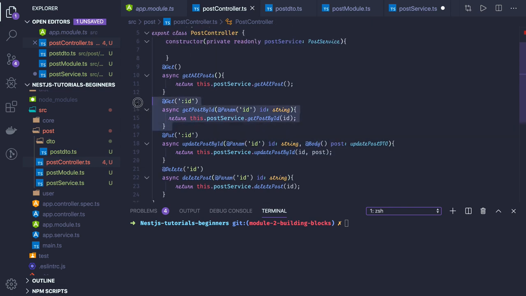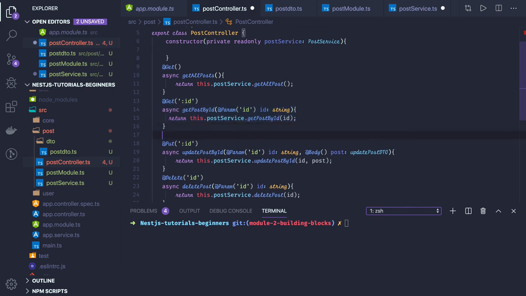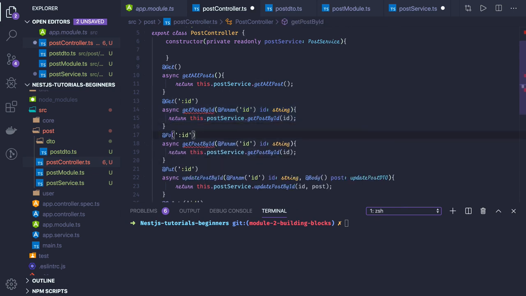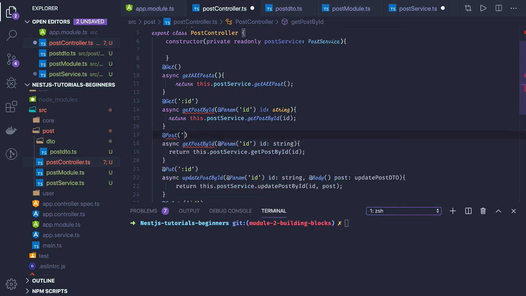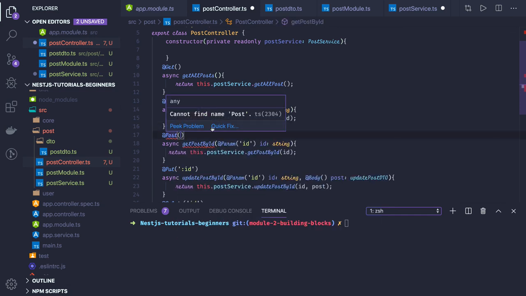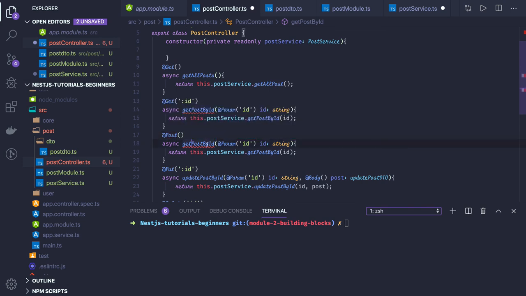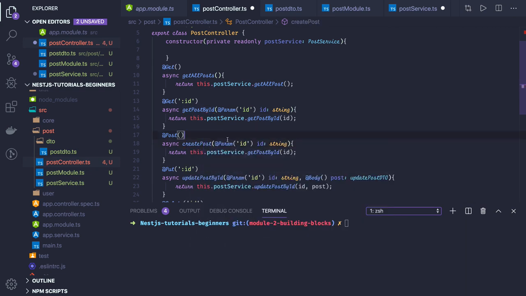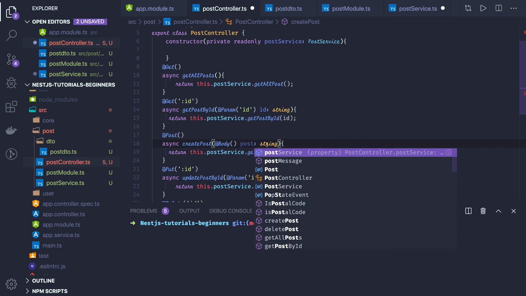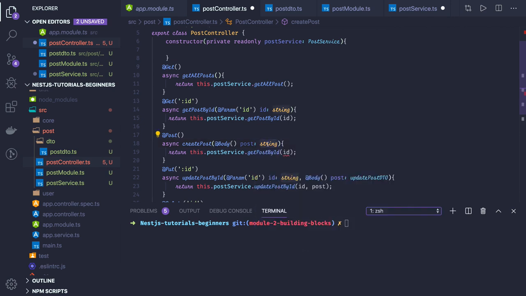Here also you can create one method to create a post. We haven't covered the post method, so we can cover that here. Post we need to import, and here we can just say create post. So what we need is body as a payload, post, and this is post DTO.